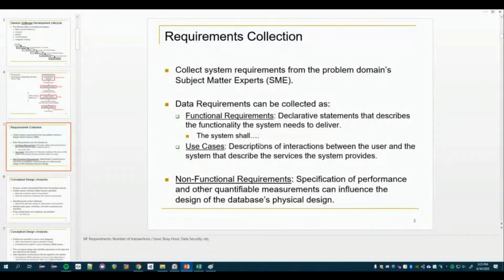For functional requirements, though, functional requirements are declarative statements. So, as an example, and I was thinking about this 10 minutes ago, so let me see if I can do it again.